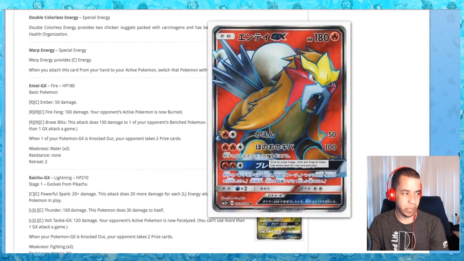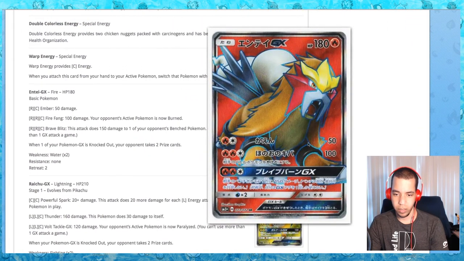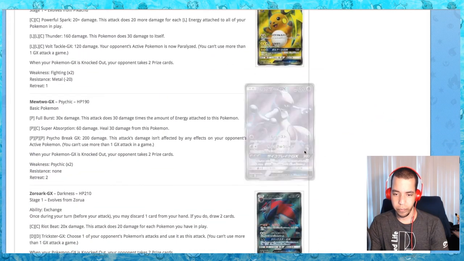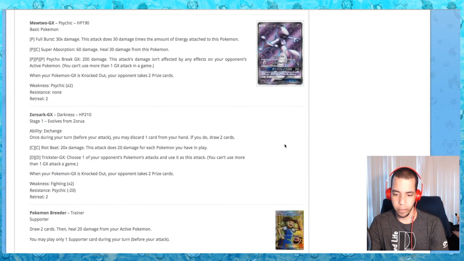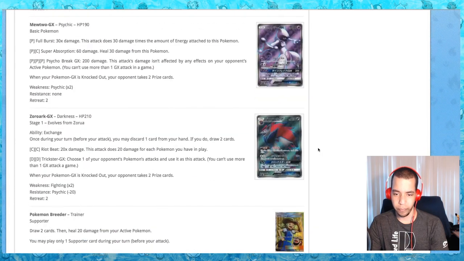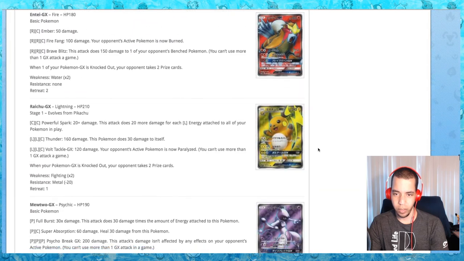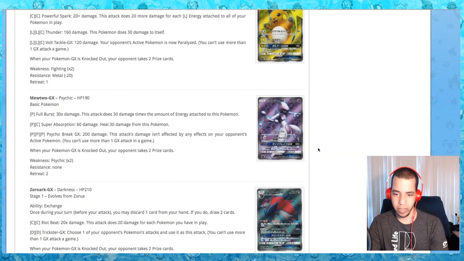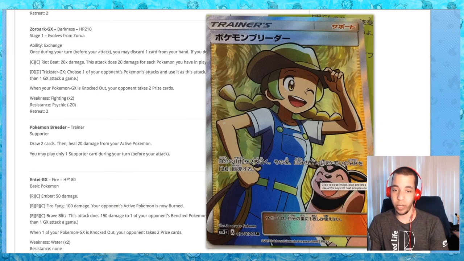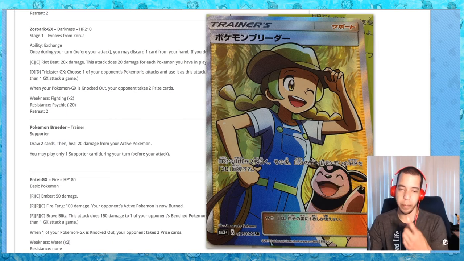Full art Entei. Full art Raichu. Full art Mewtwo. Full art Zoroark. Of those, I'd probably say Zoroark is my favorite looking of the four. Maybe followed by Entei. I think Mewtwo's okay, but I want a Mew. I want Mew GX. Pokemon Breeder, that looks really cool. Of course, I'm never going to pull it because I've only pulled one something above a GX in like the last 2 months or something.